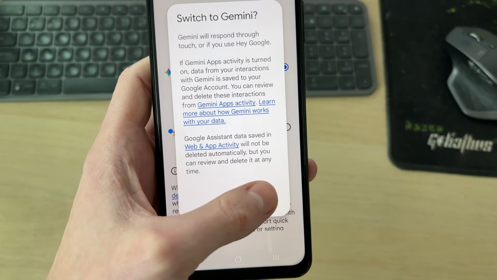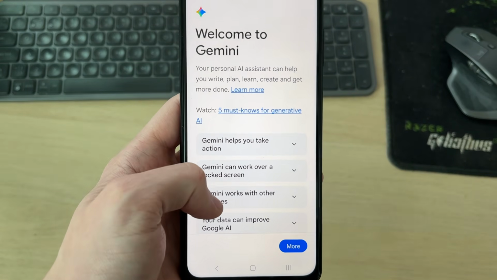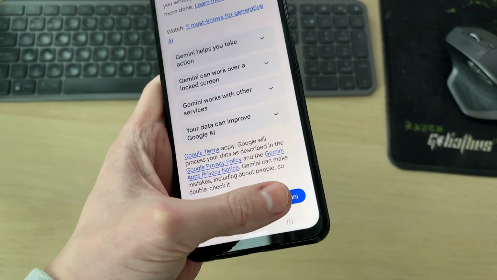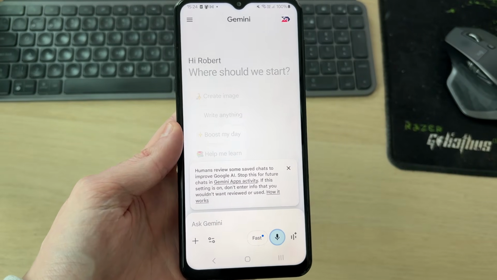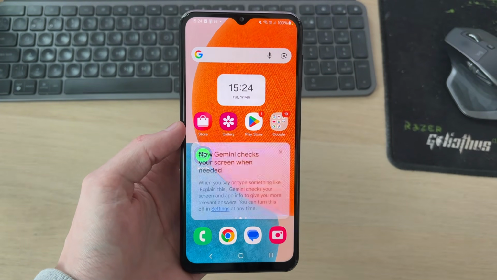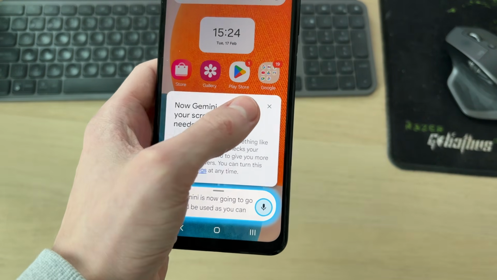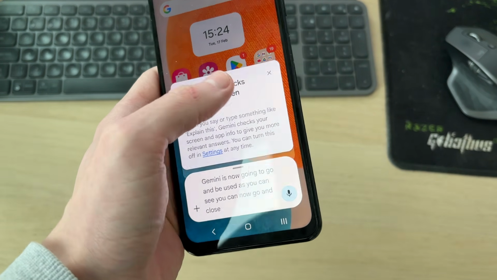So now when we use Hey Google, Gemini is going to be used. Wait, and you can then scroll down and read about it and press use Gemini if you're sure. And that's it. So now when I say, Hey Google, Gemini is now going to be used. As you can see, you can now close this off and keep using it.